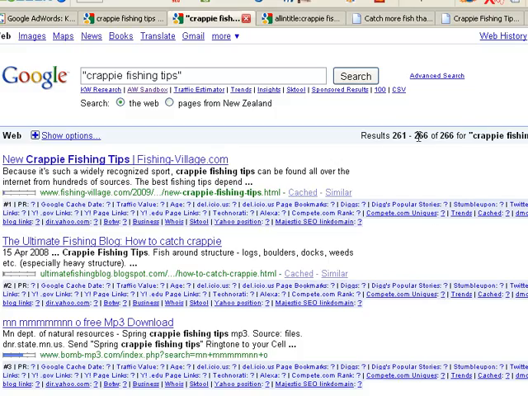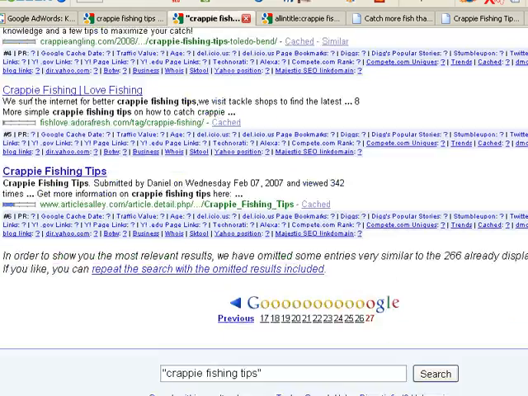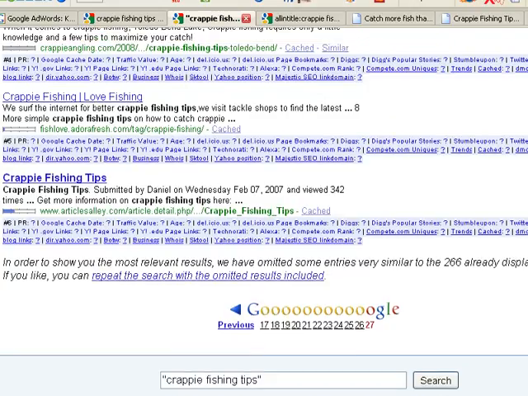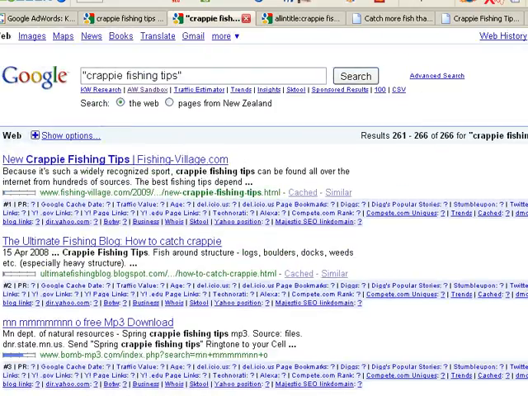And all of a sudden we're down to 261 of 266. And Google has omitted some results. Now, what does that mean? I don't know 100%. But what I do know is when I target a phrase where this happens, when I keep going down the page, it's a lot easier than if this doesn't happen, if you know what I mean. In other words, I doubt there's 2.2 million in quotes crappie fishing tips competing pages.